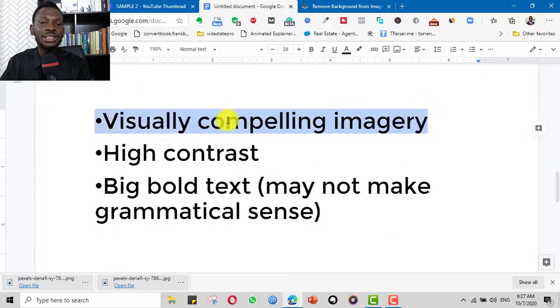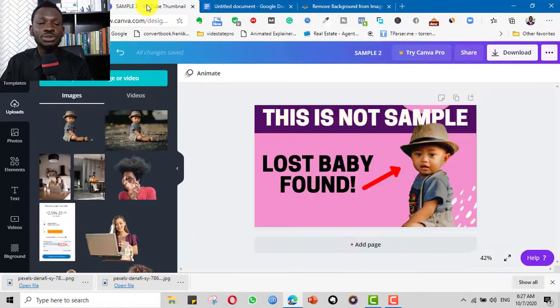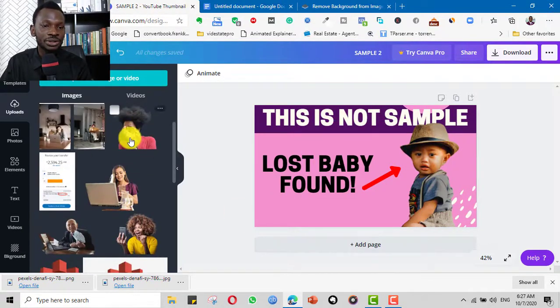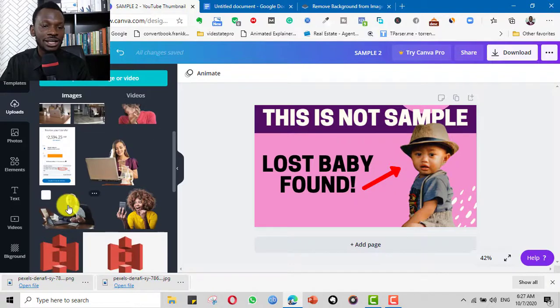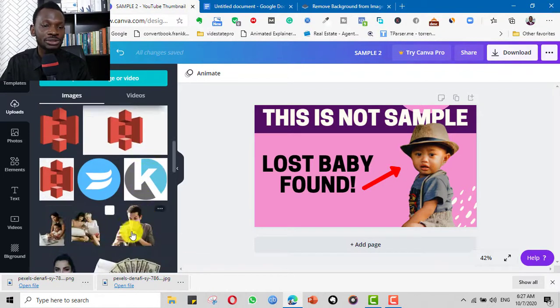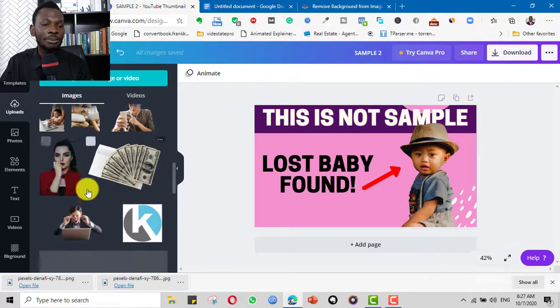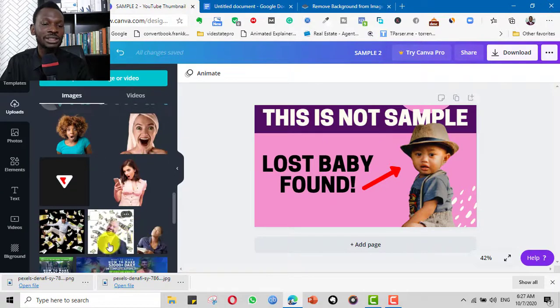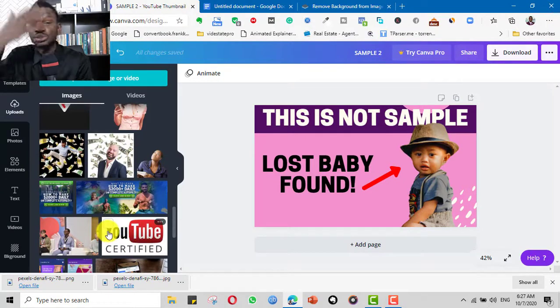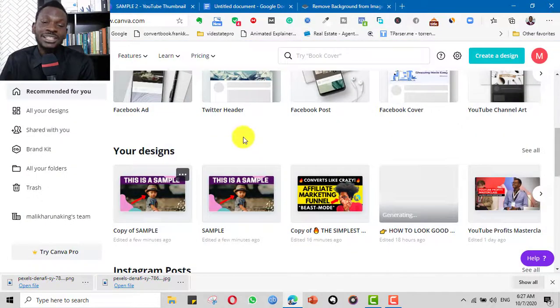Visually compelling imagery. Don't use something bland. You can see the images I downloaded here. You see this one here. You see this lady here. This one has cash. This one is surprised. This one is visually compelling. Like it shows expression. The face should show some form of expression: shock, surprise, happiness, sadness, and stuff.